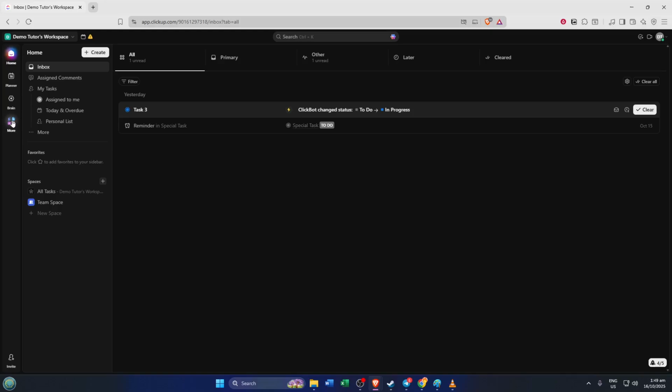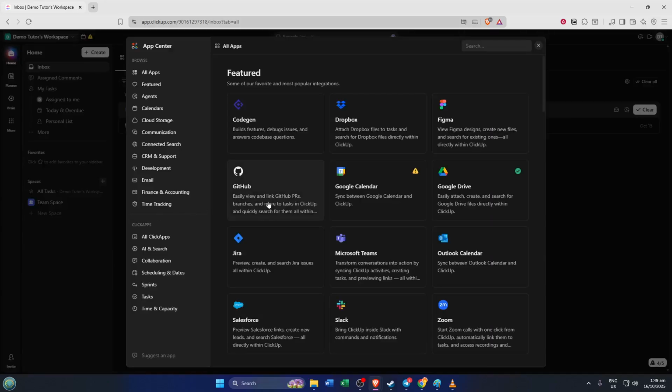Once you're in your workspace, look toward the side or top bar for an option called More. Now, it's easy to overlook this menu because ClickUp packs a lot into the interface, but More is often where extra features and integrations are tucked away. Give it a click. From the expanded menu, select Apps. You're looking for the section where ClickUp lets you enhance functionality by connecting with other tools.